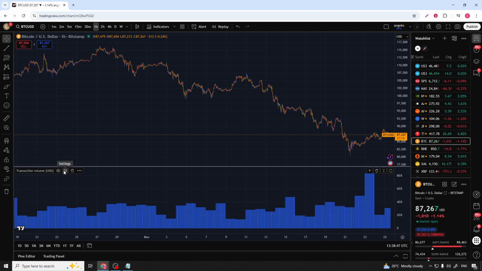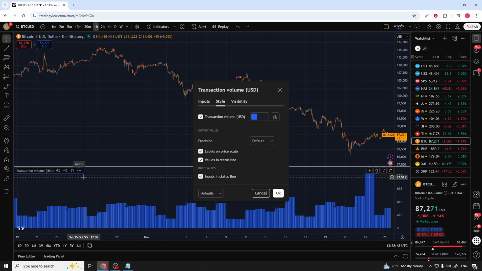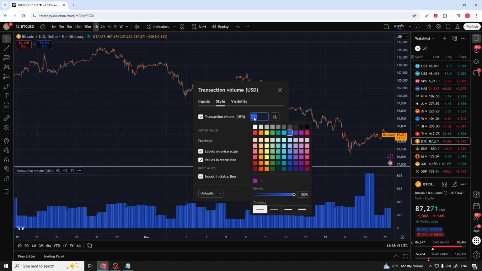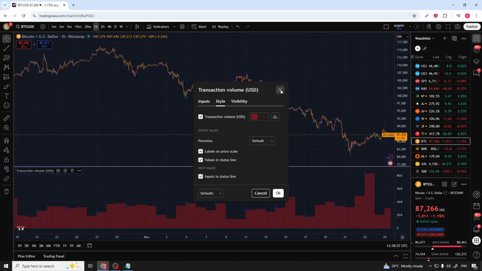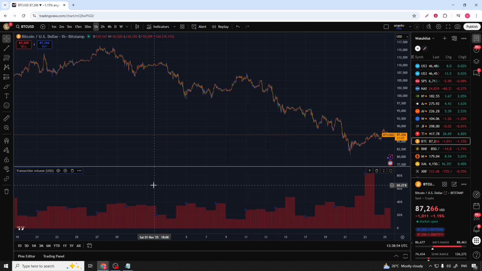You can customize how it looks by hovering over the indicator name on the chart, clicking the settings icon, and adjusting colors, line style, or scale so it's easier to read alongside price. That's all there is to it. You've successfully added transaction volume USD to your TradingView Pro chart.